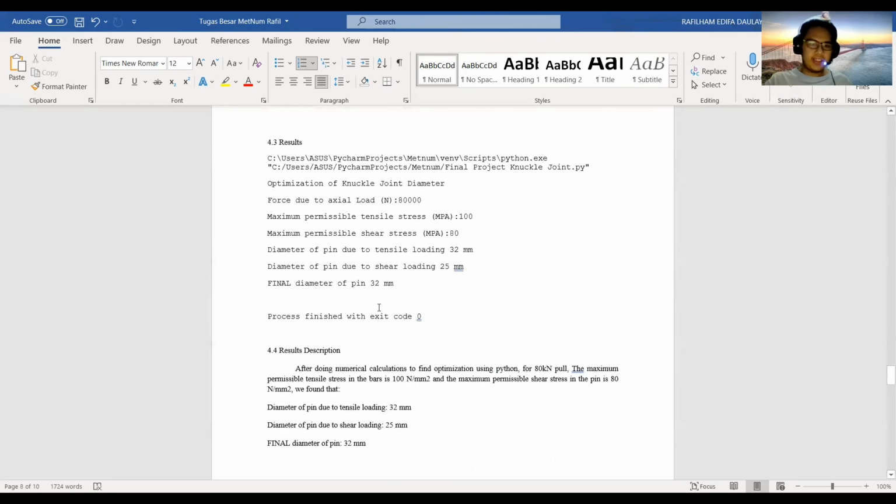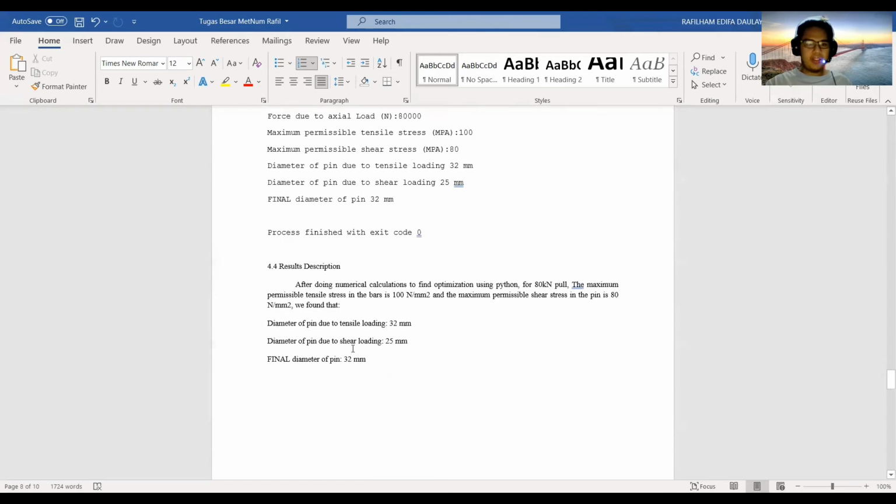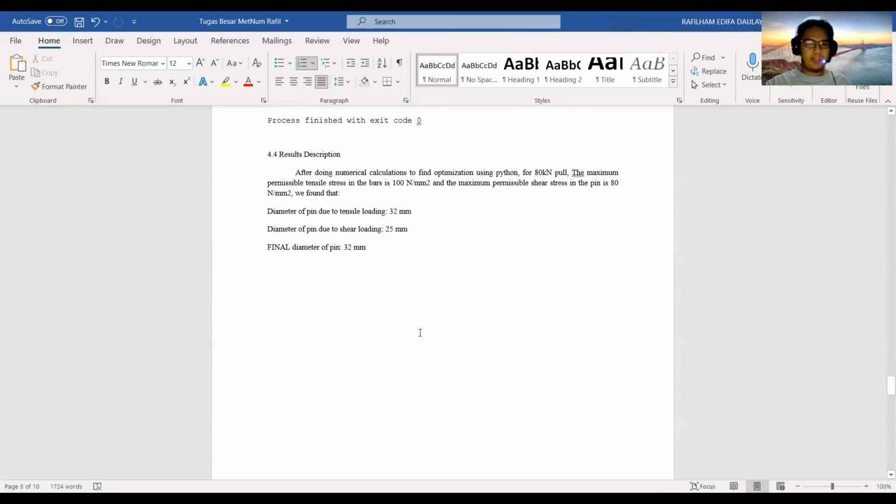The result is this: force, axial load, maximum permissible tensile stress, and so on. And then 4.4 is the result description. After doing numerical calculation to find optimization using Python for an 80 kN pull, the maximum permissible tensile stress in the bar is 100 Newton per millimeter square, and the maximum permissible shear stress in the pin is 80 Newton per millimeter square. We found that the diameter of the pin due to tensile loading is 32 mm, and the diameter of the pin due to shear loading is 25 mm. But the final diameter of the pin is 32 mm. Why? As I said before, we need to get the biggest one to make it safe.